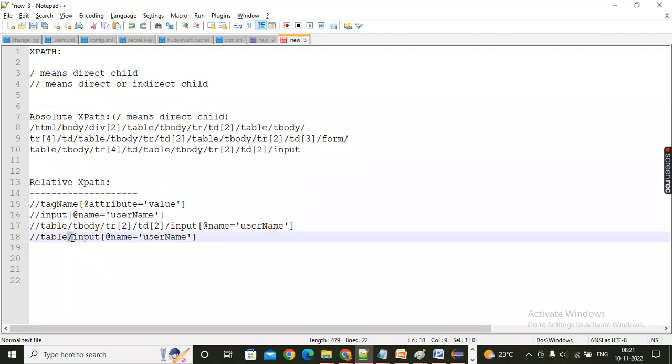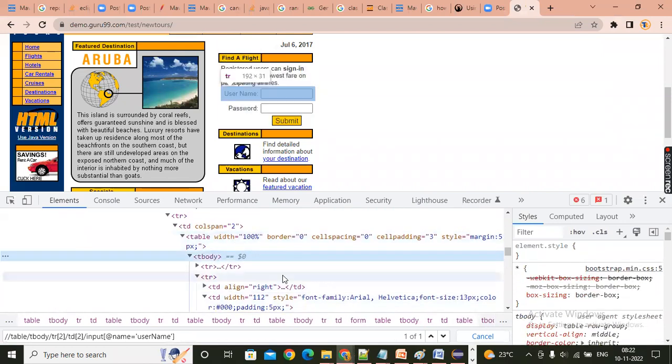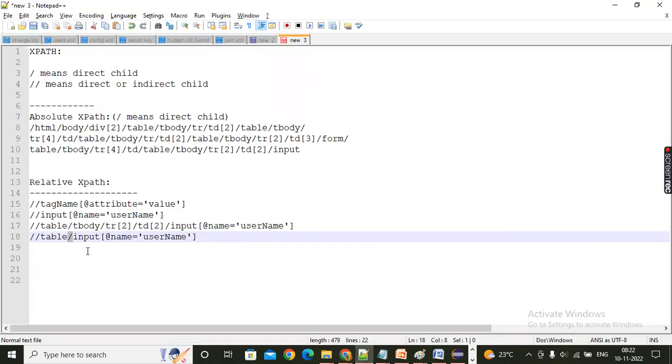Here you are giving single slash. For this table, this input is a direct child. Guys, are you getting my point? You can observe carefully. For this table, the direct child is tbody. But you are giving the child as this input. Input is not a direct child. It is a grandchild. So if it is a direct child, then you can use single slash. If it is a grandchild, an indirect child, then you can give double slash here.